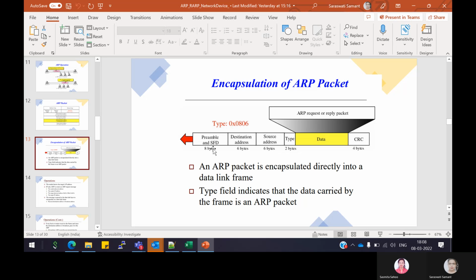Hello, Saraswati. Yeah. I don't understand this, and I also don't understand the packet. Why do we use a packet? See, which one, the packet you are talking about? This packet? Yes, yes.